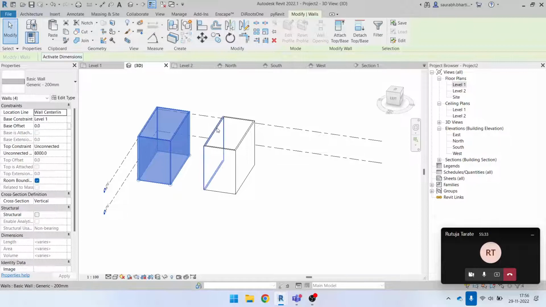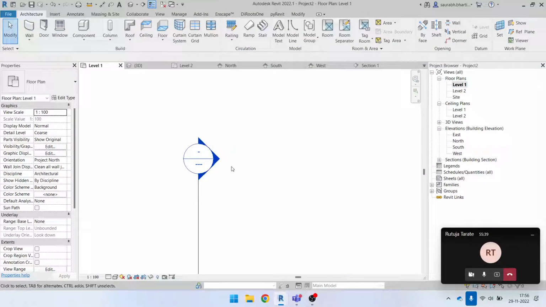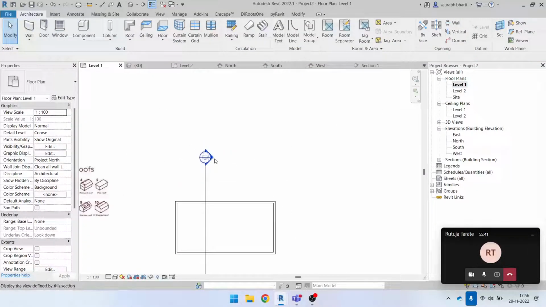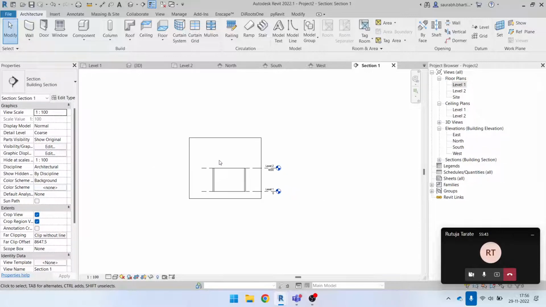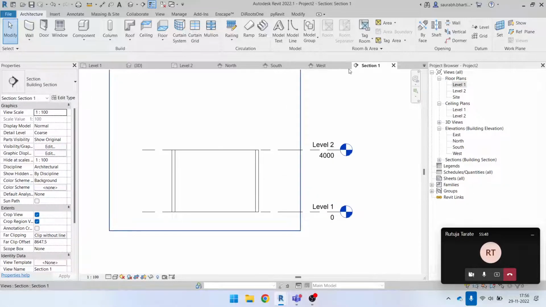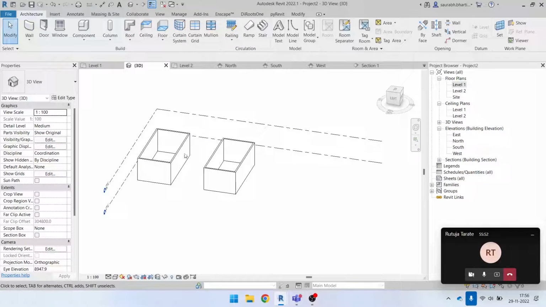Just double click on this icon. If you have just drawn it, just double click on this icon. Can you see? Which icon? Is it not working? The line we draw, the second line.